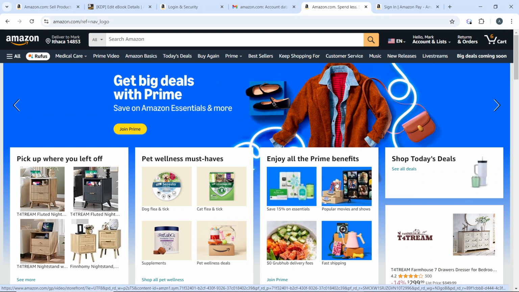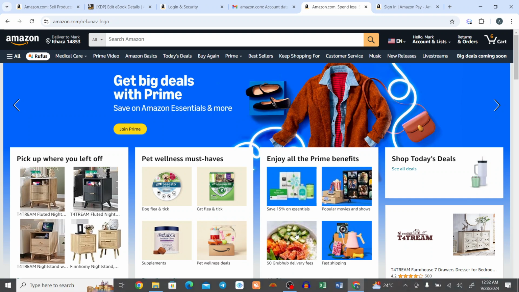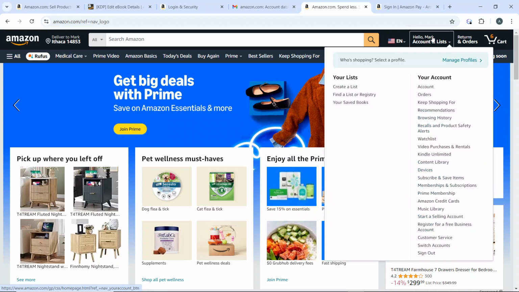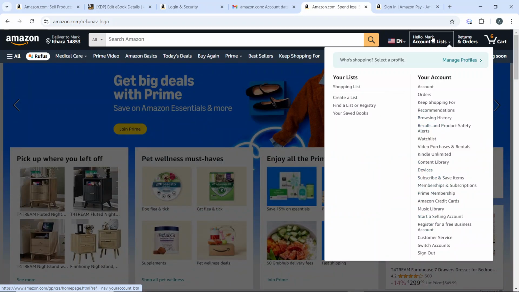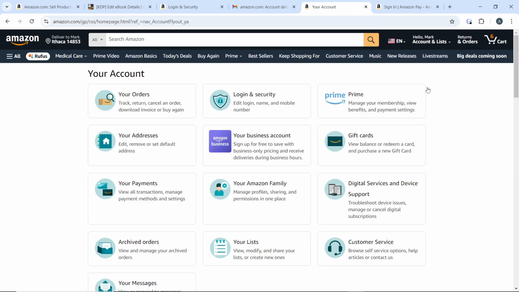So open the Amazon web app at amazon.com and log in using your credentials. Once you're logged in, it's going to take you right into this homepage. Now, from this homepage, hover over the account and list option at the top right corner of your screen, and you'll be provided with a couple of options in the drop-down menu. So click on account, which is here, and it's going to take you to your accounts page.